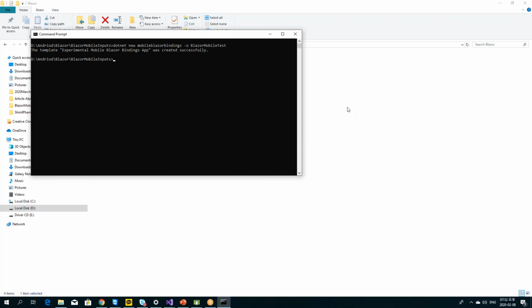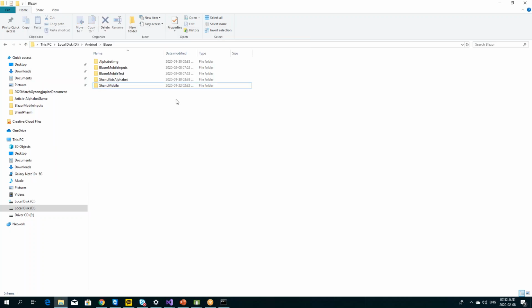Sorry, I will create it here. I made a mistake as I didn't give the other folder name. So here we can see that our new project has been created. You can see Blazor mobile test. When we open this folder, we can see our project solution, which has the same name as our project name.